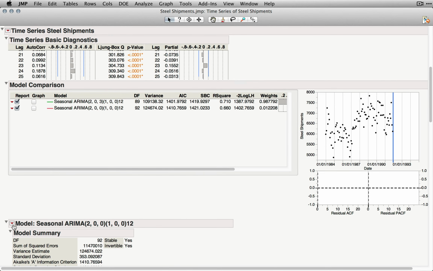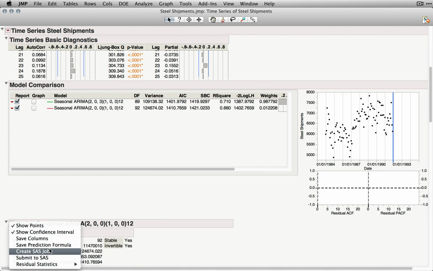Under the red triangle, for any of our model fits, we can also save our prediction formula, create a SAS job, or submit this ARIMA model to SAS using Proc ARIMA.